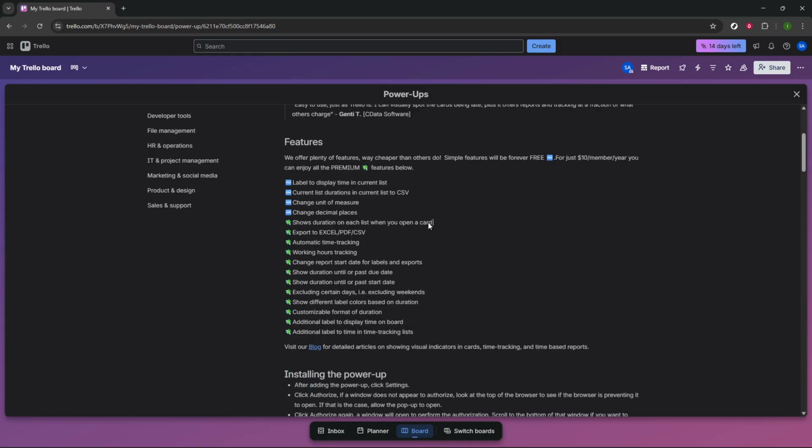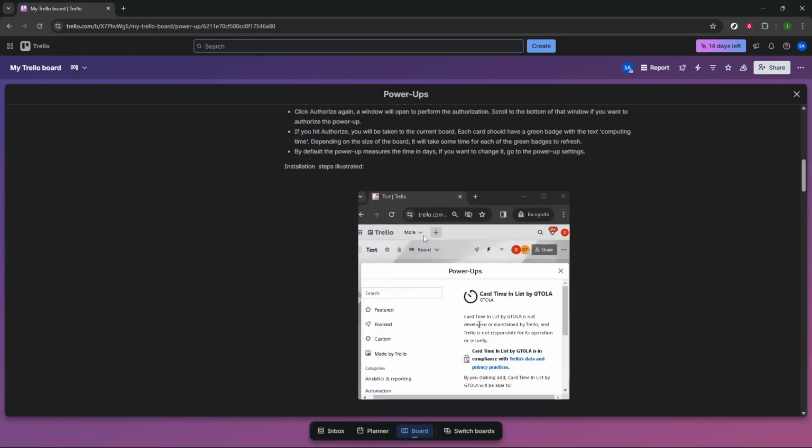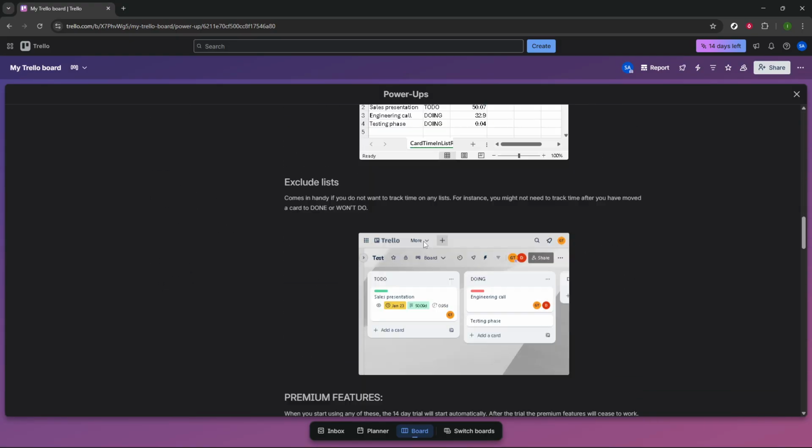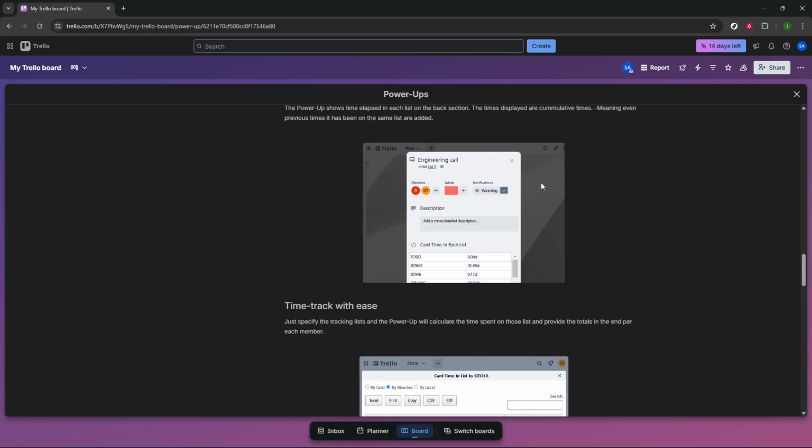Once you've completed any required setup steps, your power-up should now be active on your Trello board. You can access its features immediately and start integrating it into your workflow. That's it. You've successfully added a power-up to your Trello board, enhancing its functionality and making your tasks easier to manage. Remember, you can always return to the Power-Ups menu to explore additional options and find new ways to make Trello work even better for you.